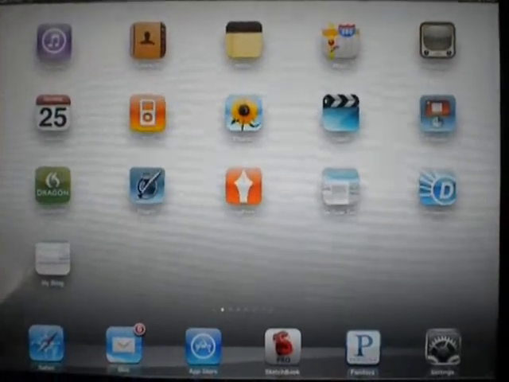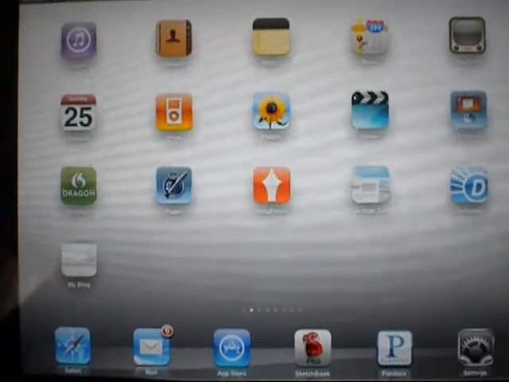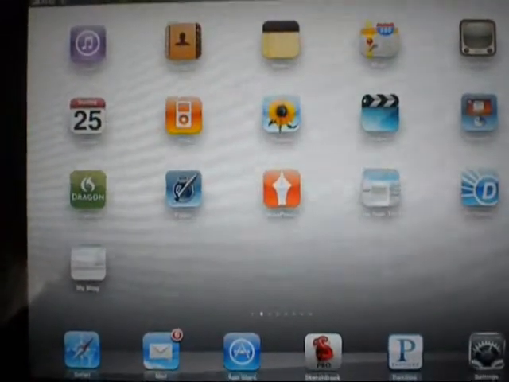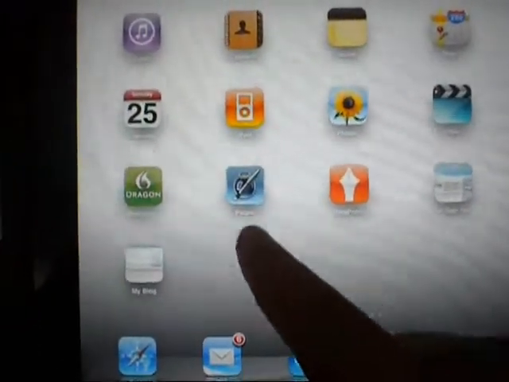What's up everyone? Today I'm going to show you how to export your documents from your Pages app on the iPad to Microsoft Word on your computer. So first of all, let's open up Pages.